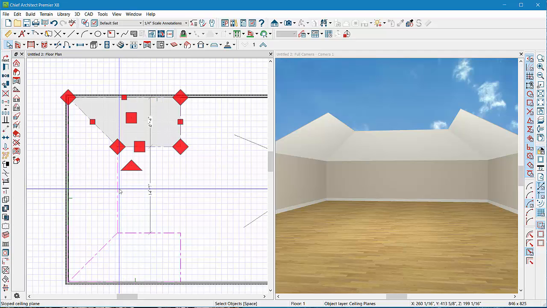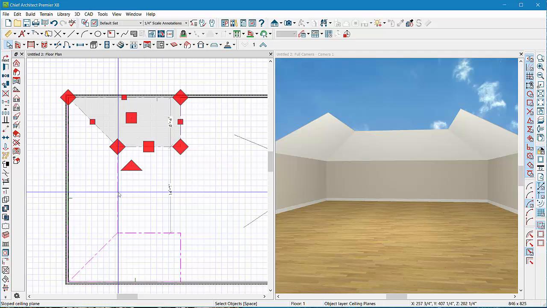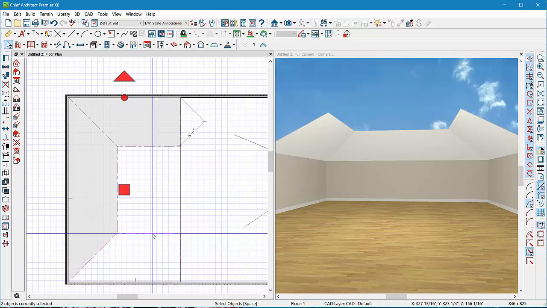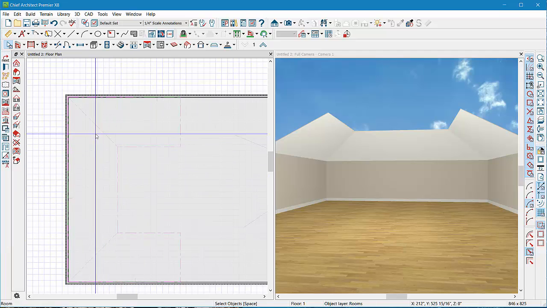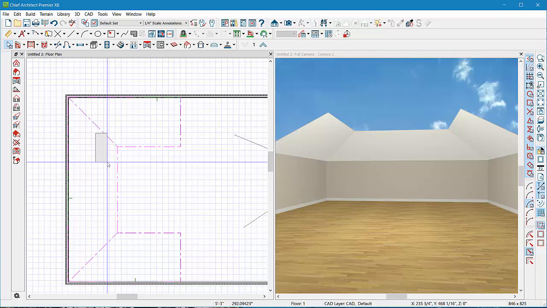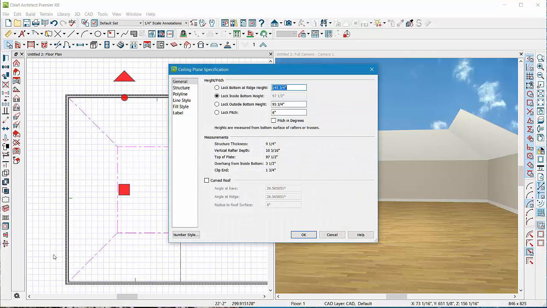Now, I can change these quite a bit. So this is the first one I've selected. I'm going to hold down Shift on my keyboard and select the next one. And holding down Shift still, select the third one. Now I have all three selected. Another way to do that is to drag your cursor, holding down your left mouse button, over the three roof planes and grab them. And then I'm going to open the dialog box. Yours might be at the bottom. I always drag mine to the side.